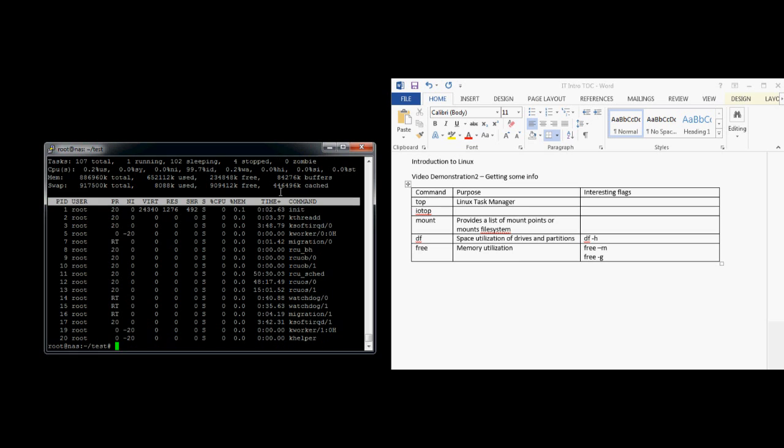Alright, so top is pretty straightforward. It doesn't really take any arguments, but there are a lot of things that you can do inside of top that you can look up.